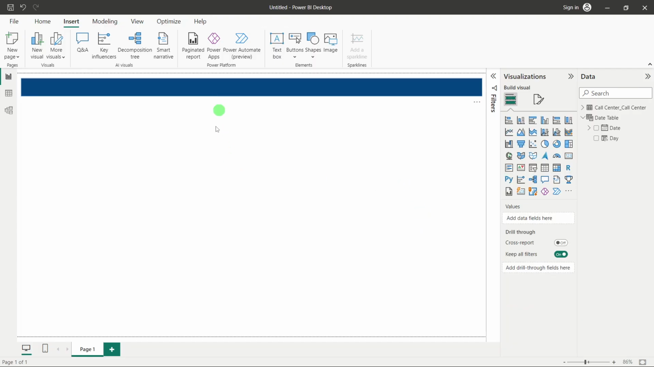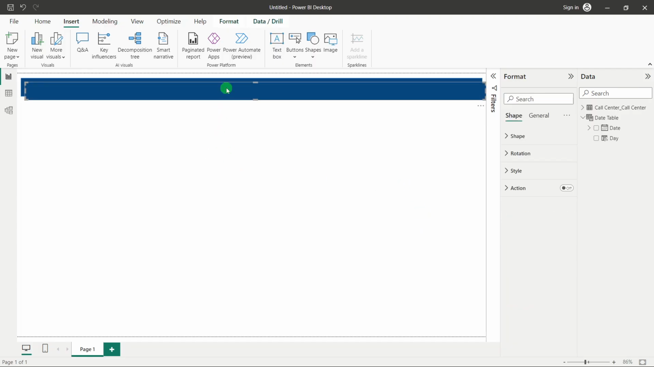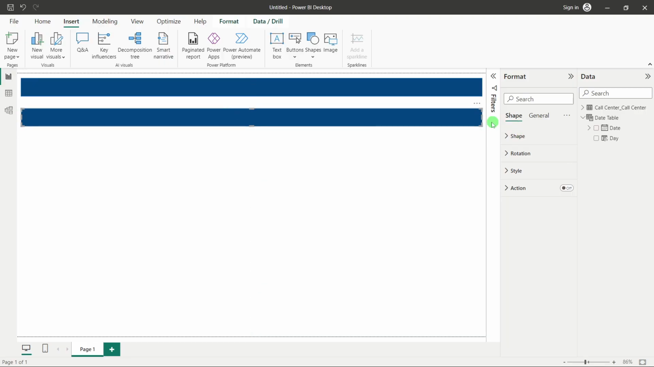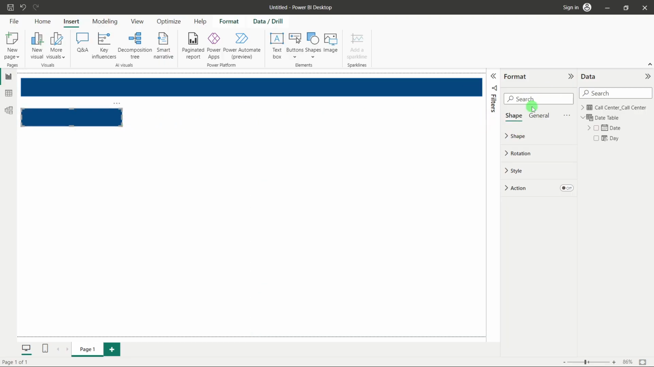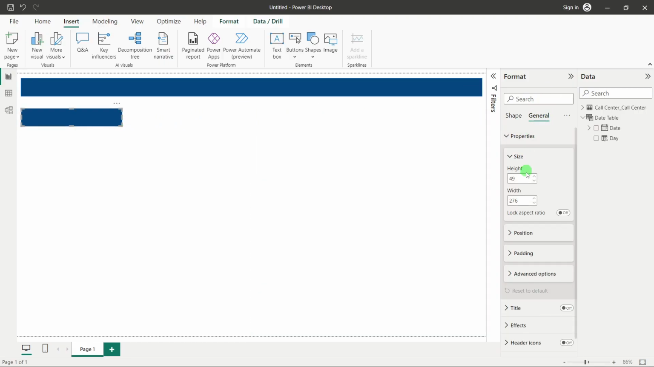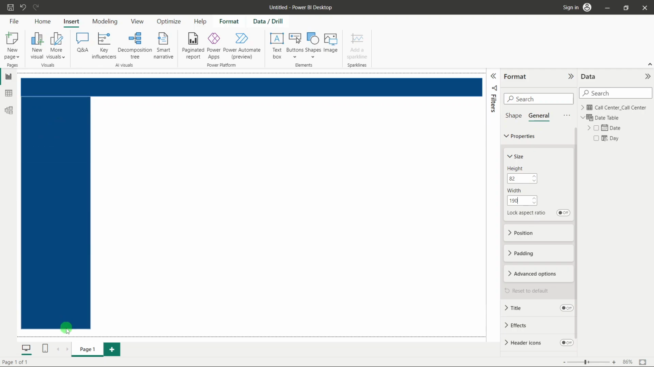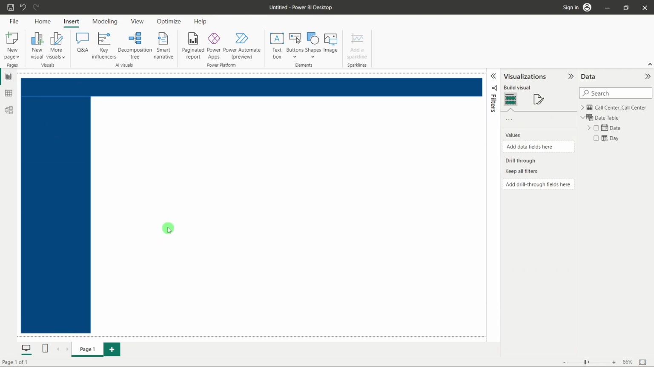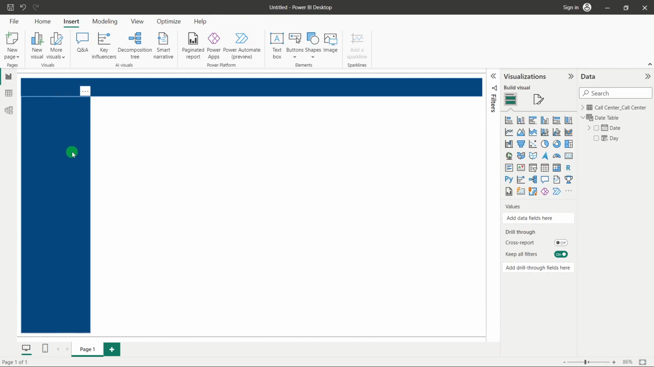All right, then I will copy this shape, the same container, and I will reduce it likewise. In General, in Properties, the width of this we will take as 190. Then I will stretch it at top, and I will stretch it at bottom. Okay, so in this way we have created this.